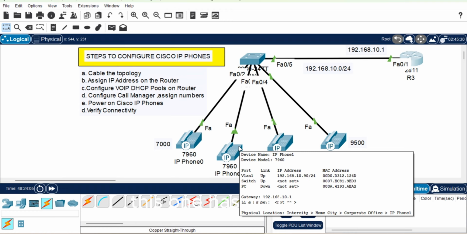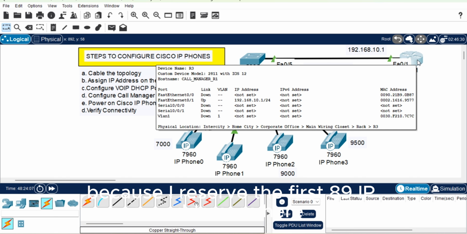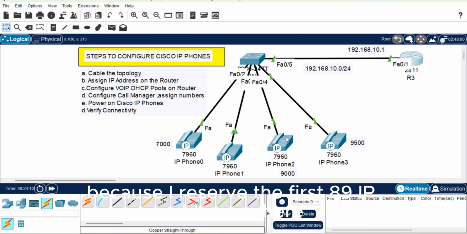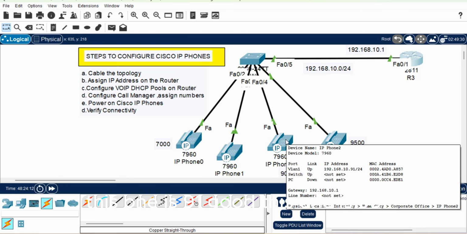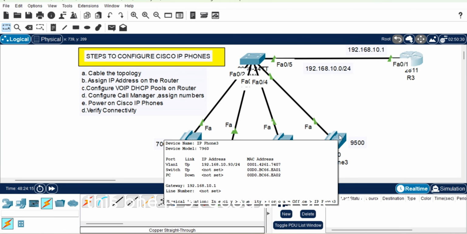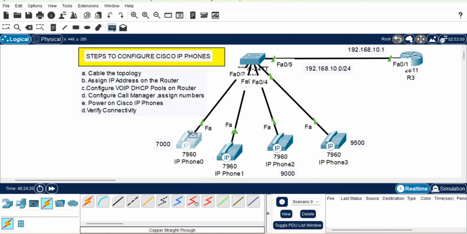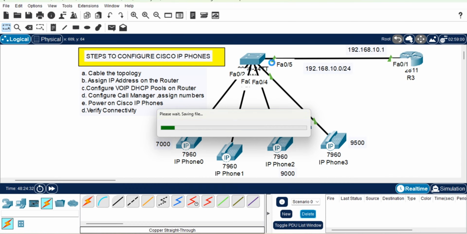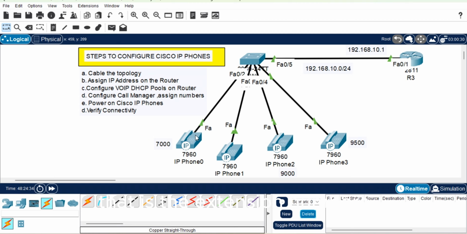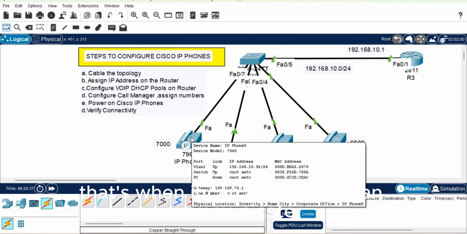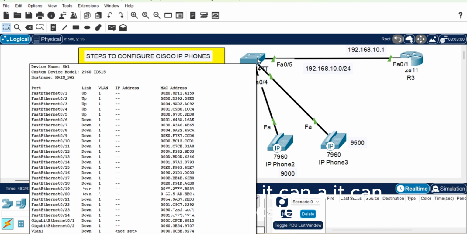This one has gotten 90. I told you that it will start with 90 because I reserved the first 89 IP addresses here. This one is 91, good. This one is 93. So you see, a packet from here to here failed. That is one way of confirming reachability on the network. So the moment it gets numbers, that is the extension numbers, that's when it can communicate.